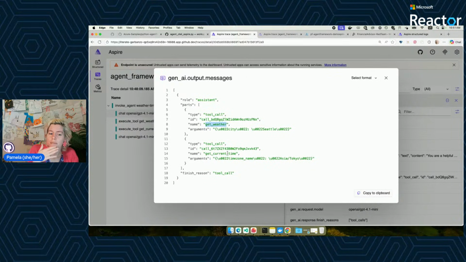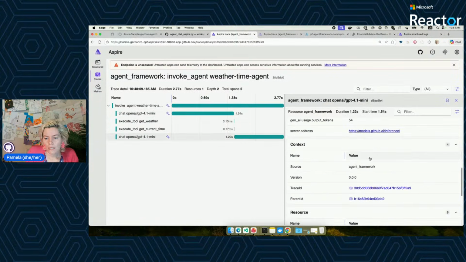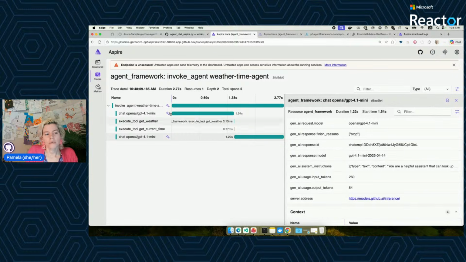Other LLMs, if they don't support this ability to specify 2 tool calls, would have had to make another call in order to say like, okay, great, you called get weather, now call get current time. So we can immediately start to get more insight into how the LLM is actually processing this information, right? So there we go. So this is with Aspire.